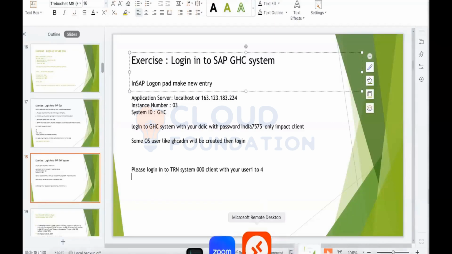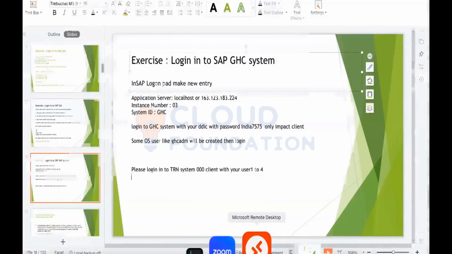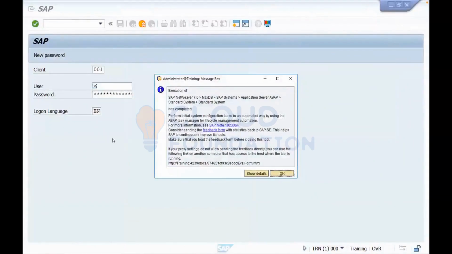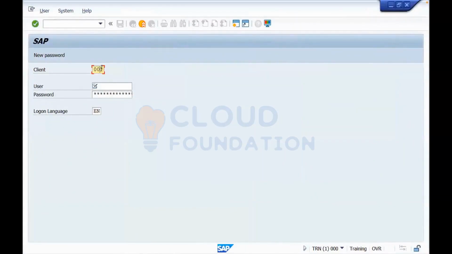How are you going to see these things? Now I am going to show you. But in 1000 client, who can log in? DDIC user can. DDIC can use any client. DDIC is like an SA password. You can log in like anything. Let me write it down. It's like the administrator password, like OS administrator. No, OS is different. This is application.